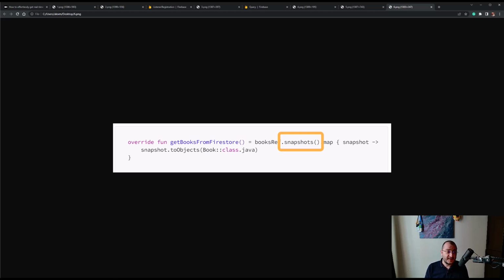In conclusion, the use of the newly added snapshots function is by far the simplest and most elegant way of reading data from Firestore in real time. It's great that the Firebase Android SDK now offers Kotlin flows out of the box. There is no need to attach any listener anymore.